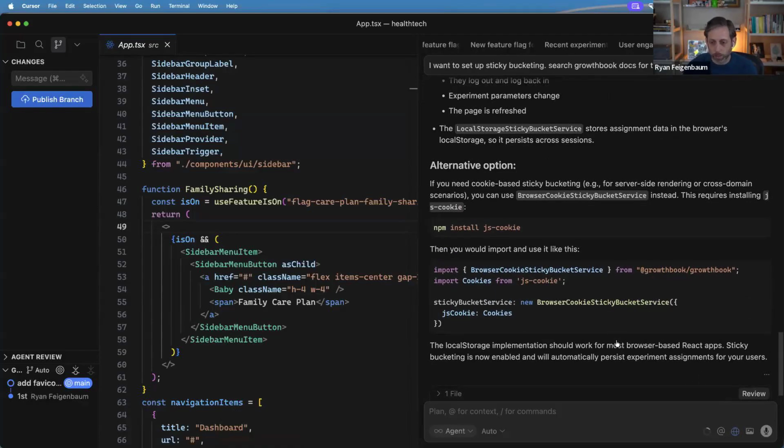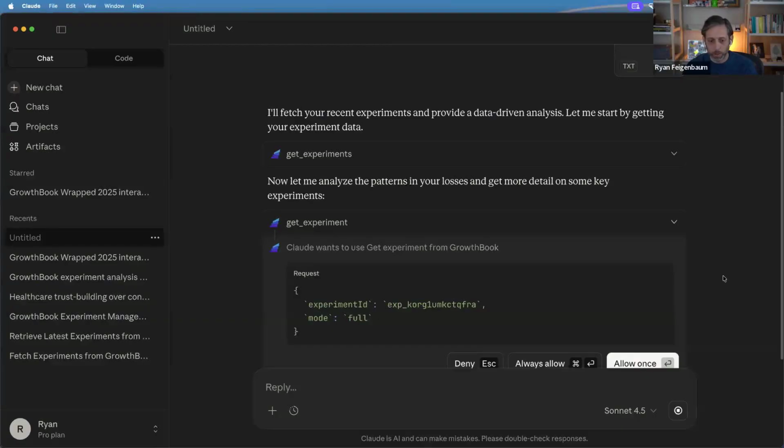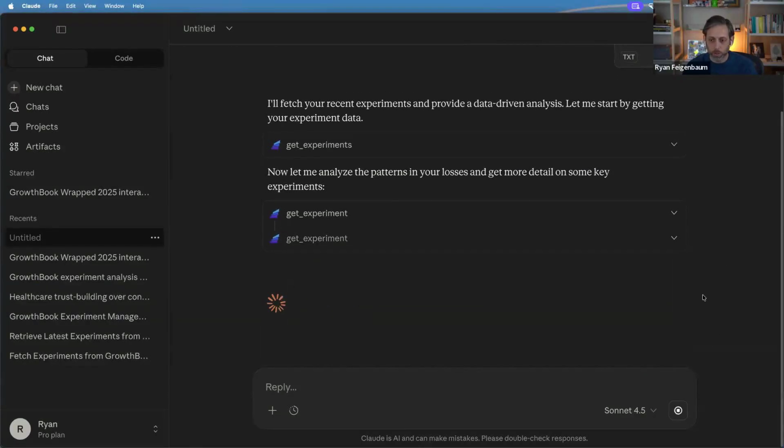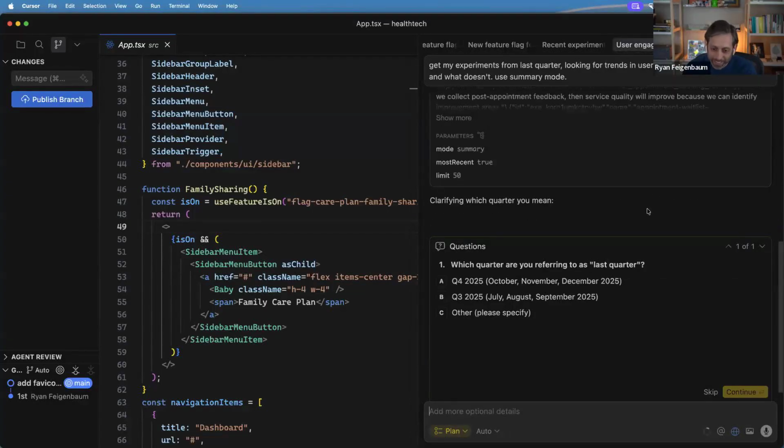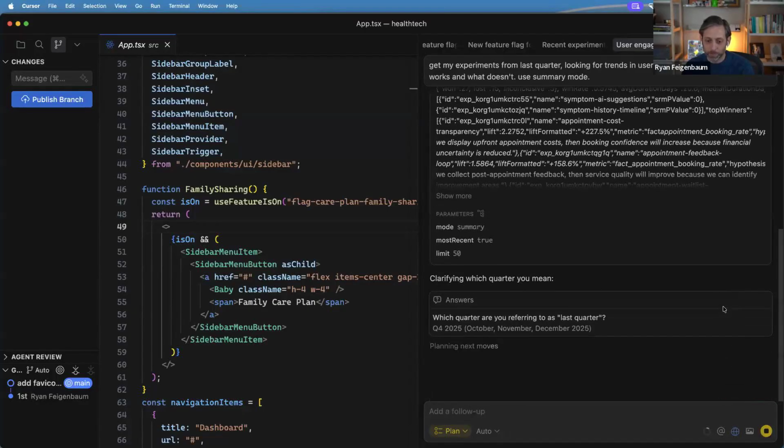All right, so let's jump back. Let's see where we are with our other things. This still is wanting me to run some more information. Yep. So this is kind of interesting. It's asking me which quarter I'm referring to. So I'll do Q4 2025. And this is something I've seen Cursor do recently where it'll have a nice interface for asking clarifying questions.